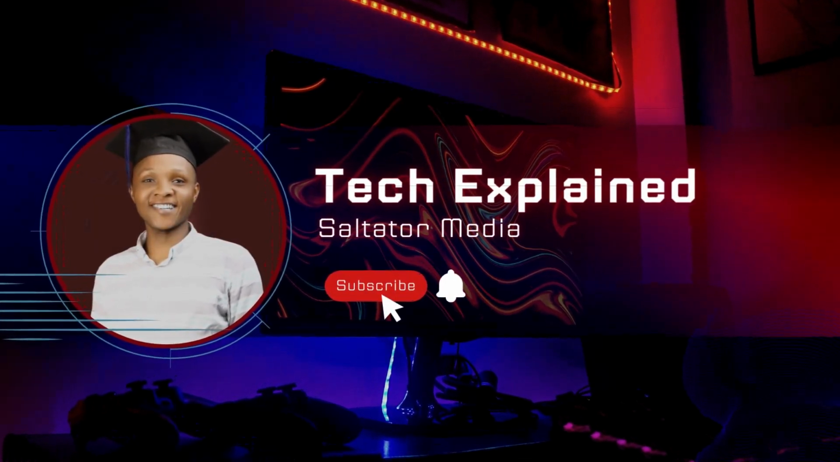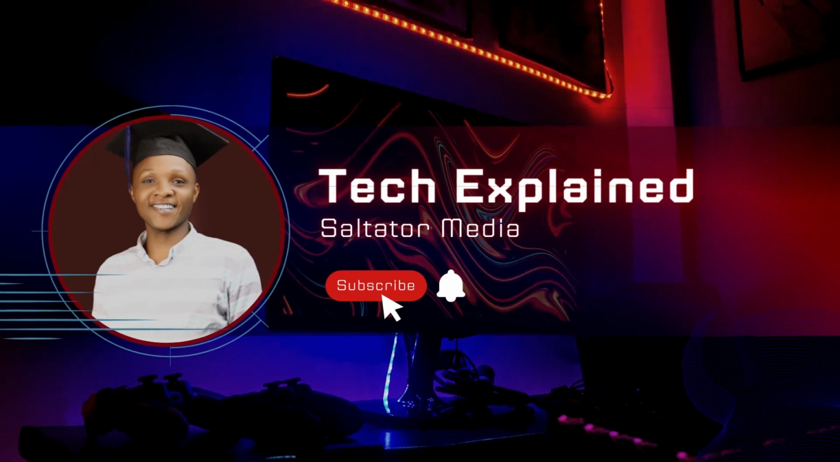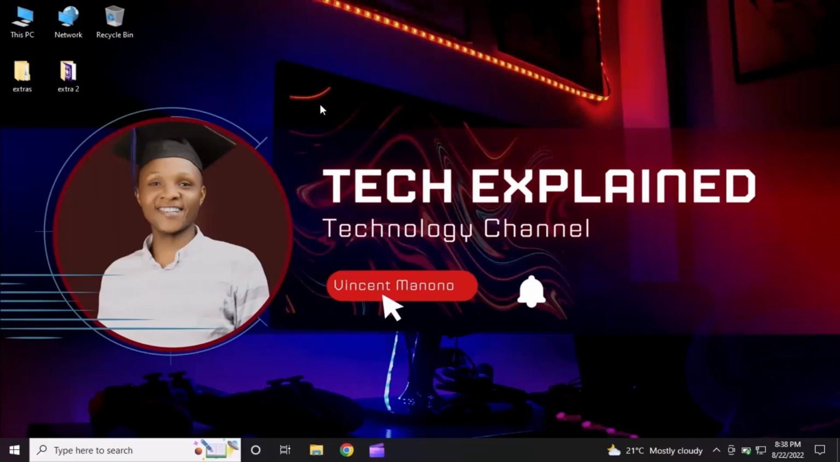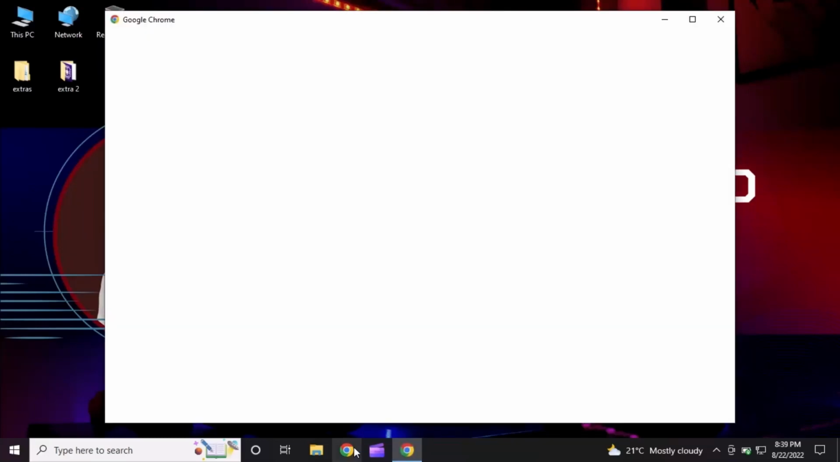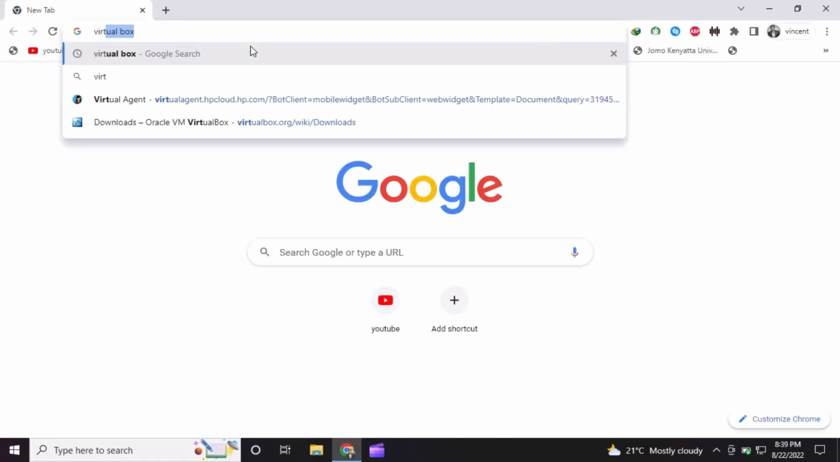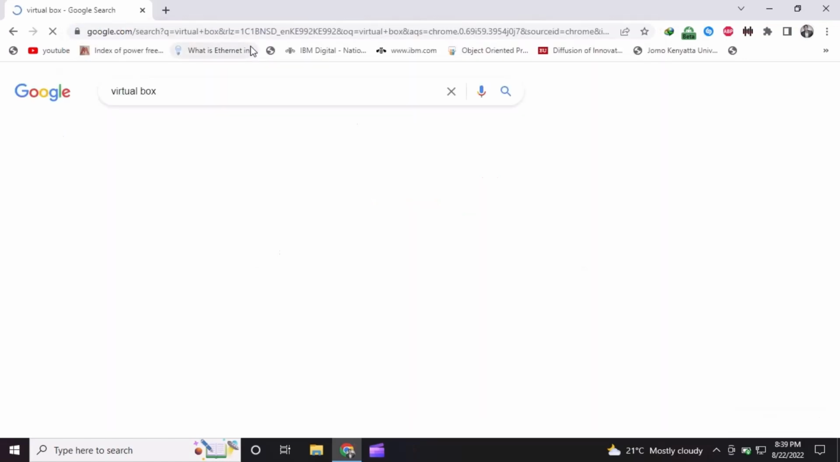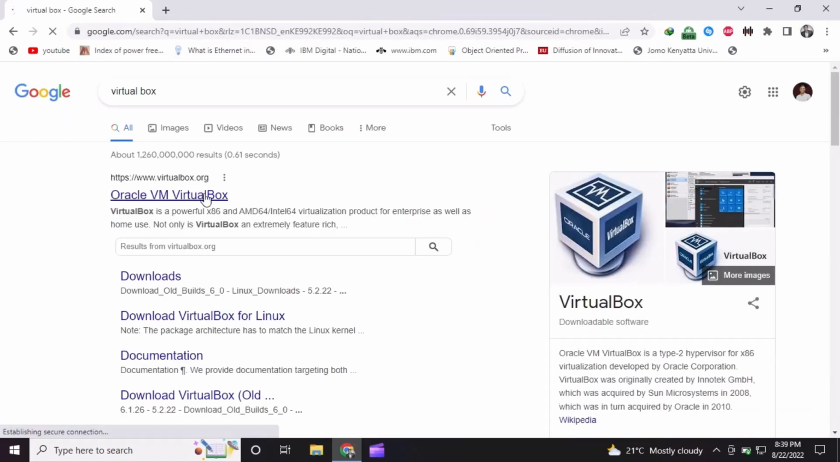So today I'm going to take you through how we can install Ubuntu desktop in a virtual environment, and in our case we are going to use VirtualBox. I'm going to show you how you can get VirtualBox. You're going to go to the browser, and here we are going to search for VirtualBox, and on the first page that appears we have Oracle Virtual Machine.